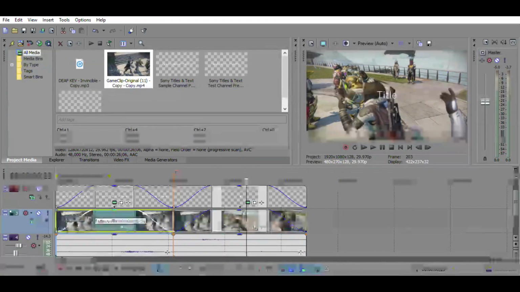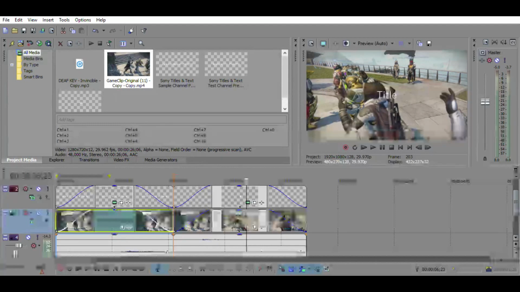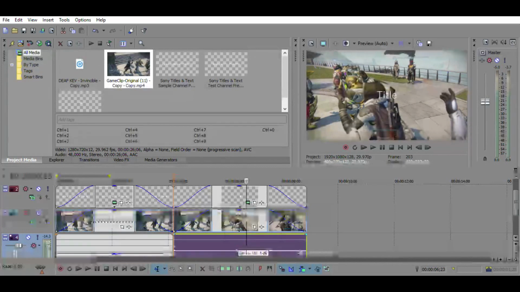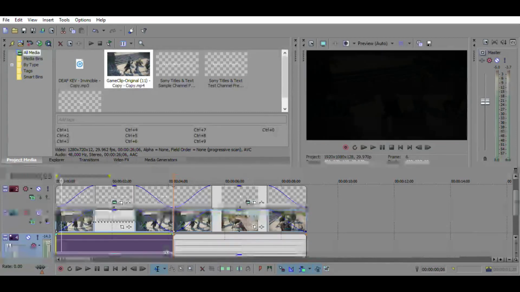Just like so. And then with your volume, which is going to be in a track right below your game clip, just bring this down as far as you can, or want to, and then the volume over here, just make it a lot lower. So now we have something like this.